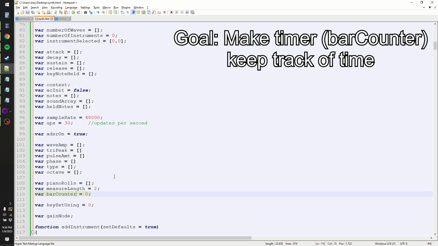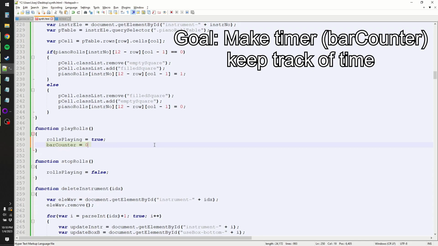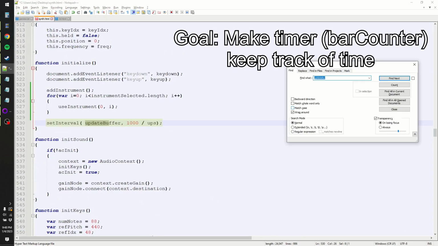So that's going to be our timer. I'll call it bar counter. Okay, so set the bar counter equal to 0 when you start playing, so that way it's going to start. So we already have update buffer running 30 times a second. I'm not sure if that's going to be accurate enough for doing music.